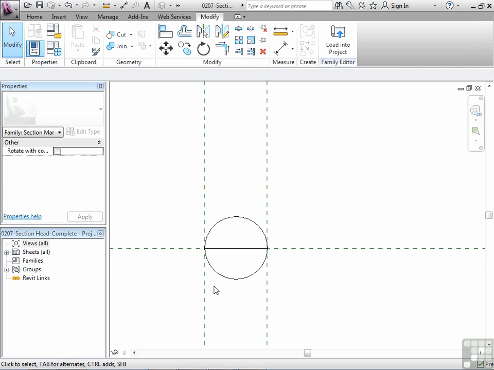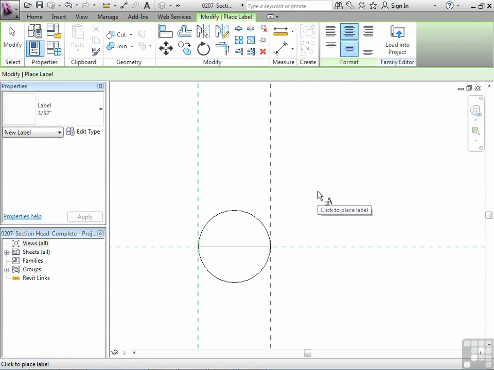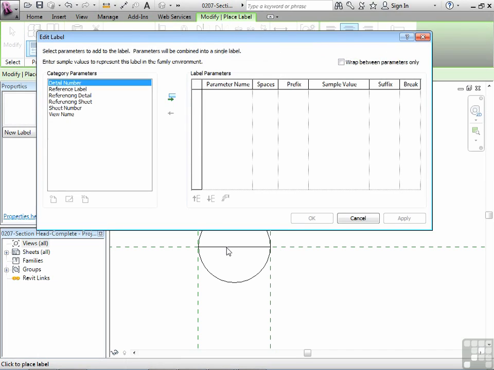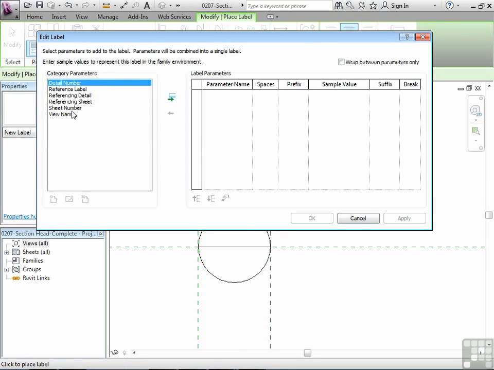Okay. So here we are, just the bare bones of what the section's going to be. We're going to put a label in. So let's go to Home. Let's go to Label. And let's drop a label in. So this is going to be the detail number. And let's drop another one in. We'll make that the sheet number.